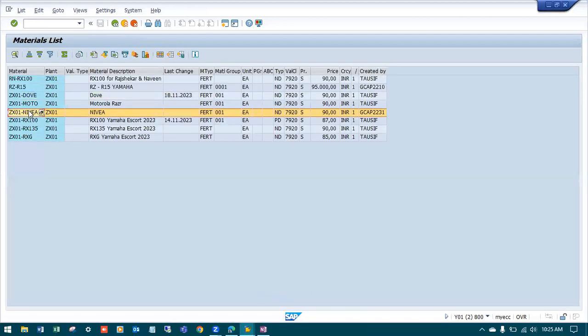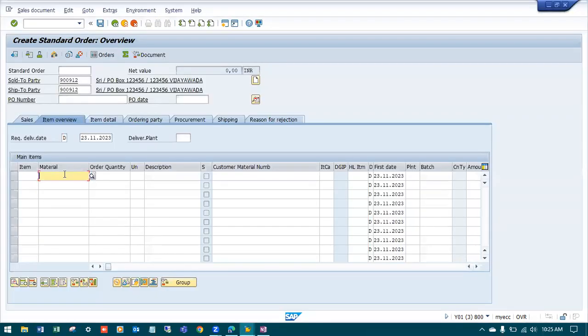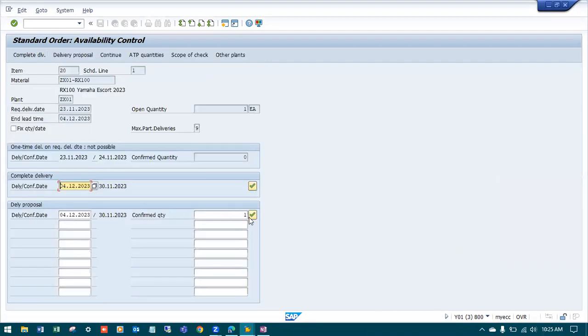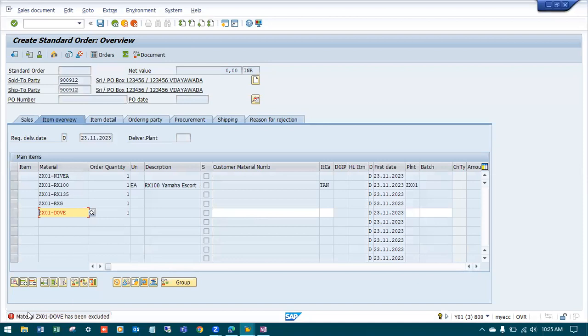I'll copy certain materials, all these 4. Copy. Quantity 1, 1, 1, 1. I'll maintain towel. Quantity 1. Enter it. Again enter. Continue. Look, all materials the system has accepted, 1, 2, 3, 4. These 4 materials have been accepted except this last item, which is Dove.